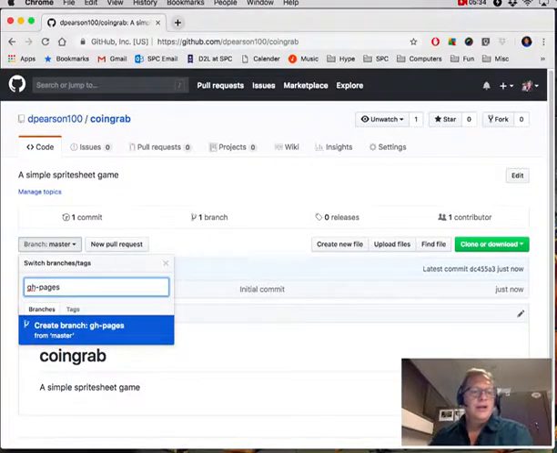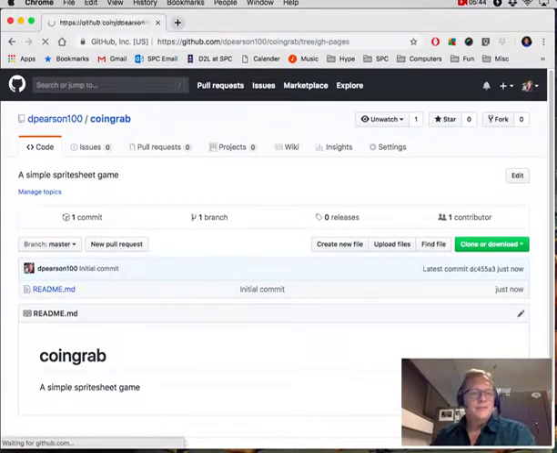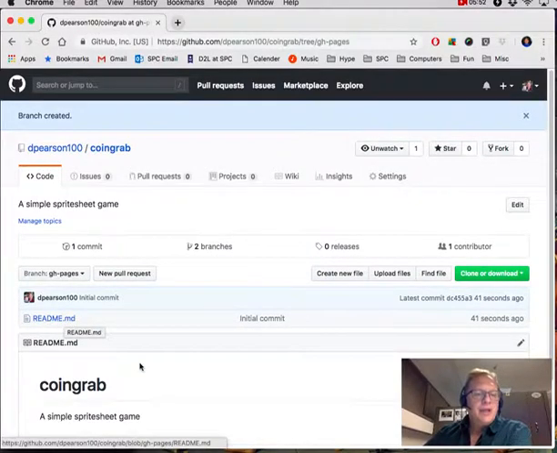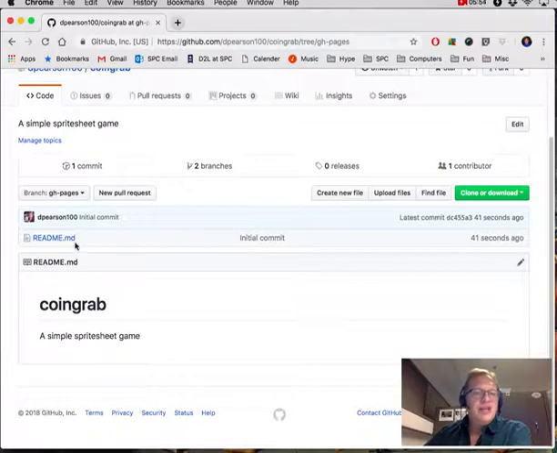gh-pages, plural. GitHub-pages. So normally you can call a branch anything, but if you want to use the web hosting, it has to be this name. And I hit enter. And it changes now to branch gh-pages. And right now there's only one file in here, my readme.md, that says coin grab, a simple sprite sheet game.